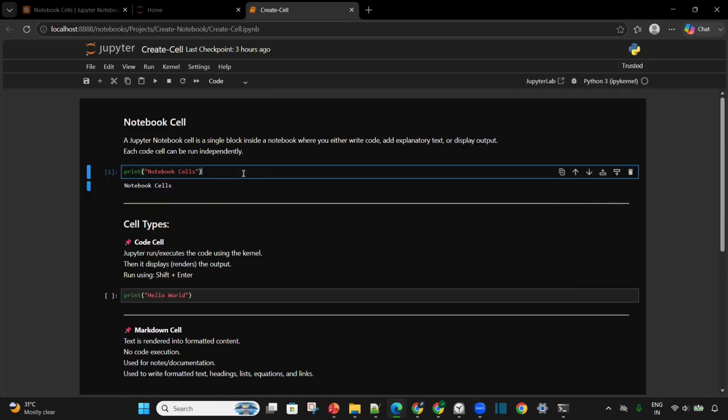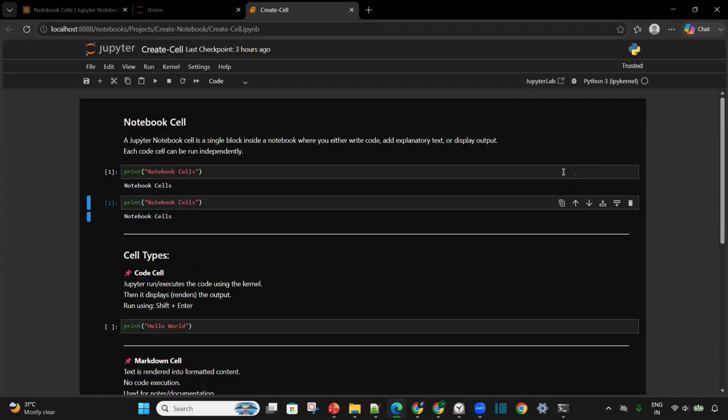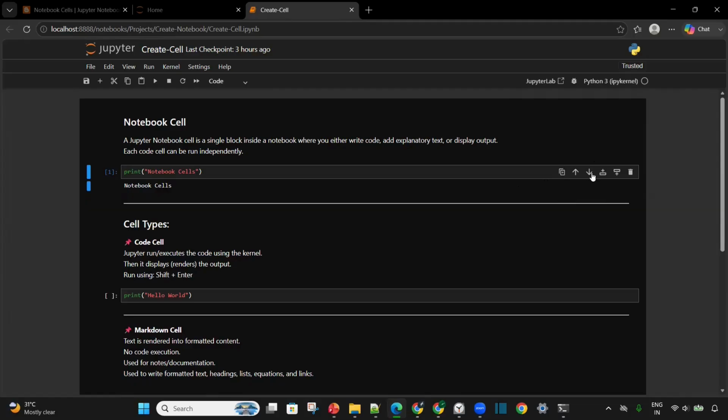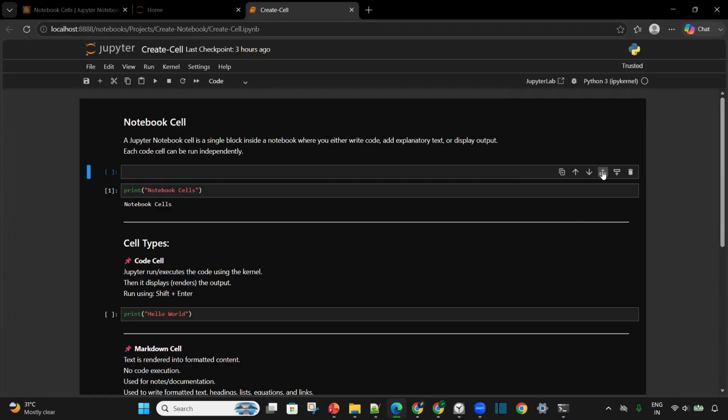Now let's explore the options that we have in a cell. These are the options that are present. We can use the first option to create a duplicate of this cell. You get a copy of this cell created. We can use the delete option to delete the cell. We can use this option to insert a cell above. If you click on this, you get an empty cell added above.